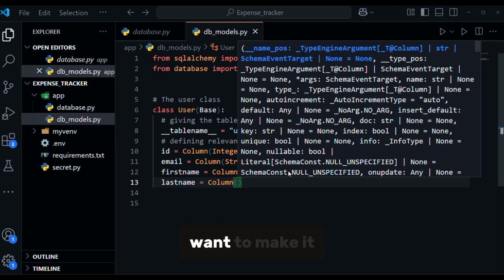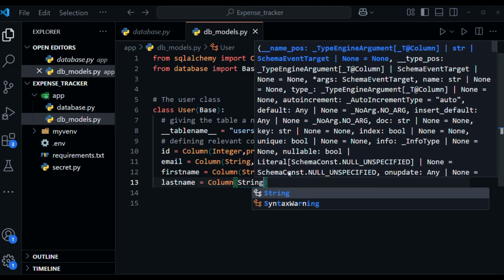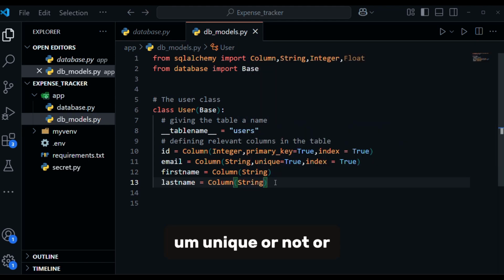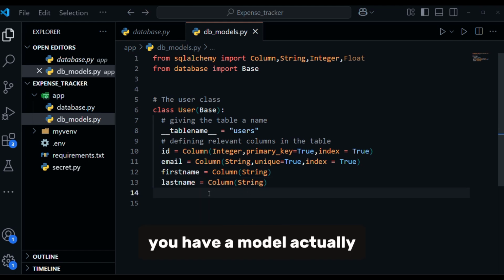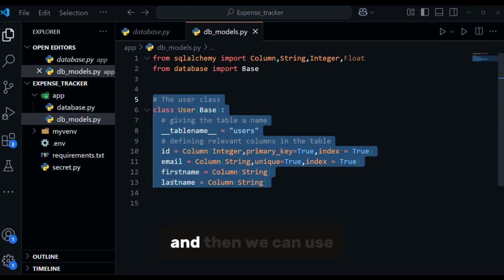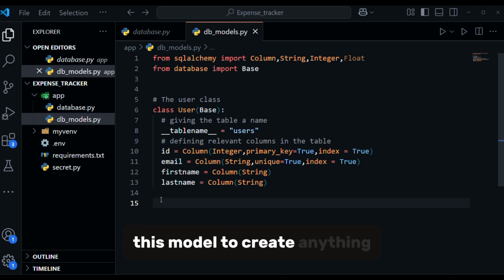So you decide if you want to make it unique or not, or you want to make it indexed, right? It depends on you. If you will be searching users by last name, or by first name, then you go ahead and do that. So currently, yes, this is what we have. We have a particular table. So this is a simple model. You have a model here, and then we can use this model to create a table in the database. Let's see that in action.